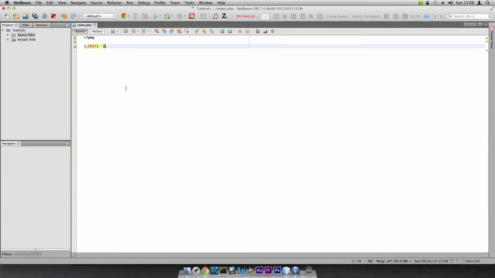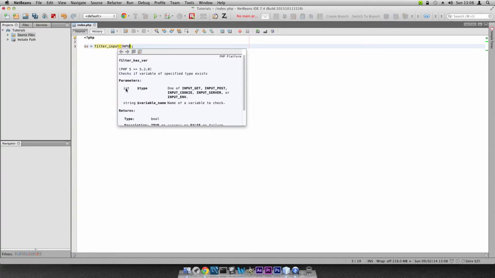Now NetBeans is giving me a warning because it prefers for you to access superglobals in a format like so: filter_input.